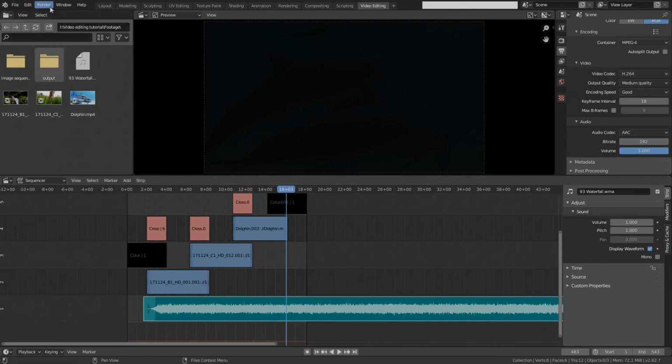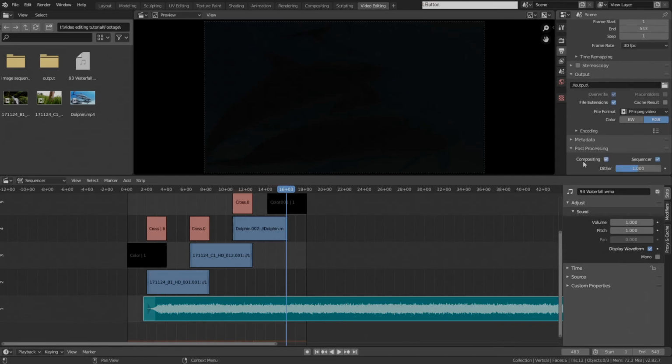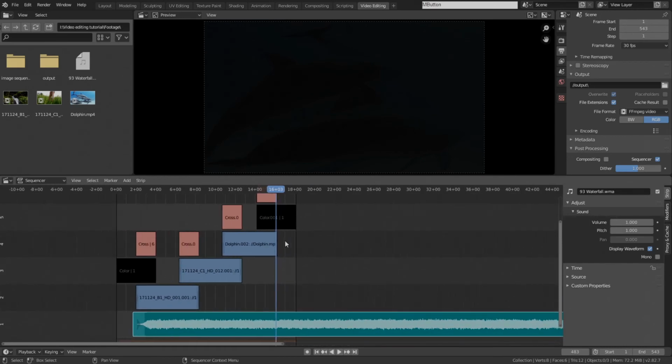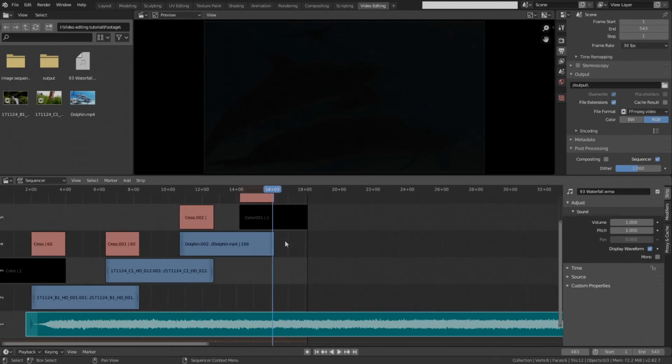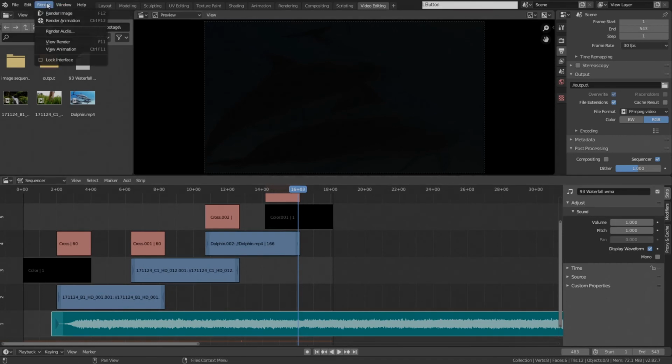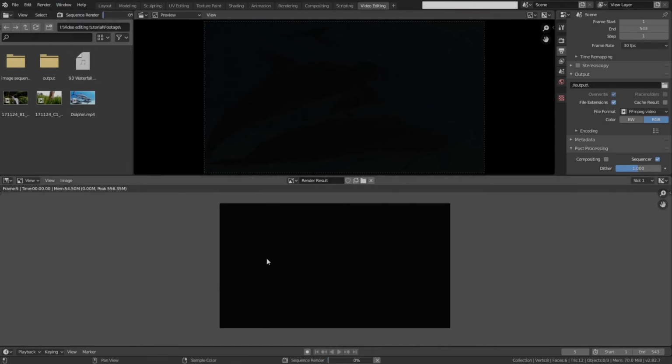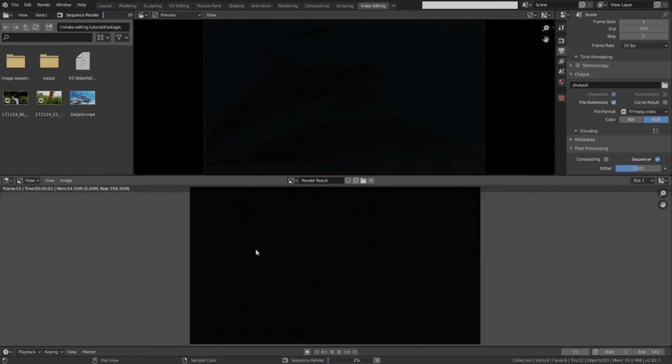Now we go here to render, and oh, wait a second. We have to always check that in the post-processing we only have the sequencer activated. If we have both, it may take a little longer or a lot longer, depending on whether we have nodes or any other thing that has to compute. So we have to be more cautious with this. Now I do send to render. I'll be back when it's finished.